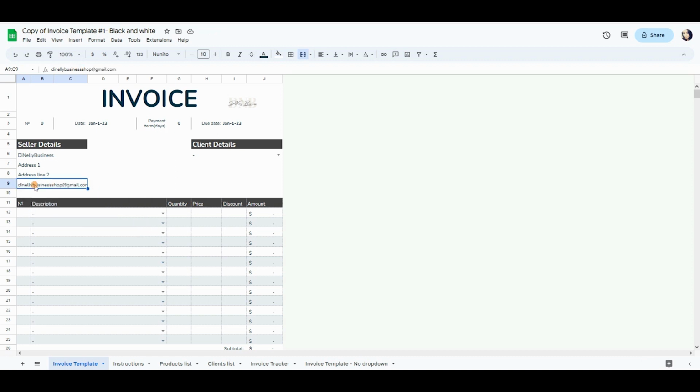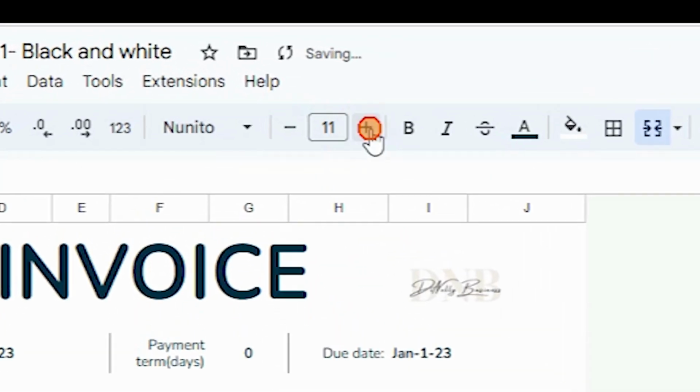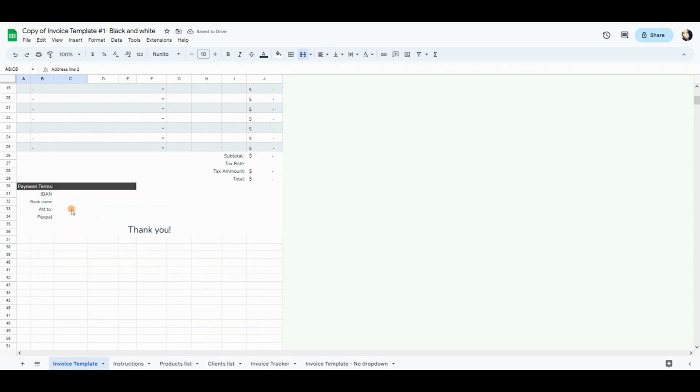You'll see that the email is a little bit too big for this field, so I will drop down the size of the font a little bit. You can also do this for any field that you want. You can make the size bigger or smaller, or just use it as it is.